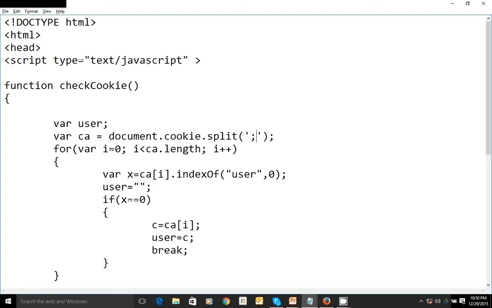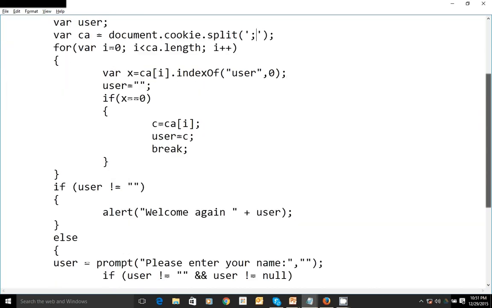First I get the first cookie, and I check the cookie with the name user. If the user cookie is there, then the x value becomes 0. When x becomes 0, we assign that particular cookie to a user variable. Don't confuse this variable and this cookie; here I use both with the same name. The cookie is assigned to a variable called user. Once we assign, we come out of this loop and we say welcome back again.